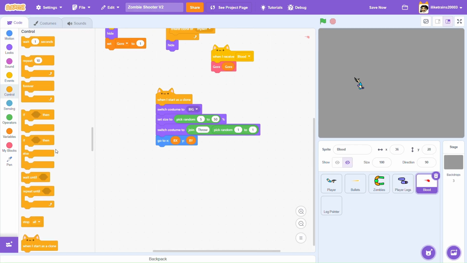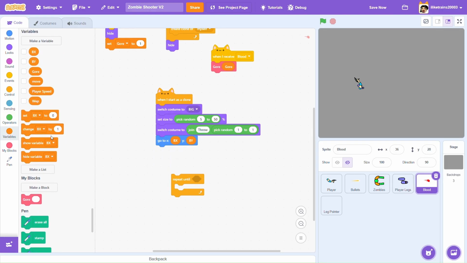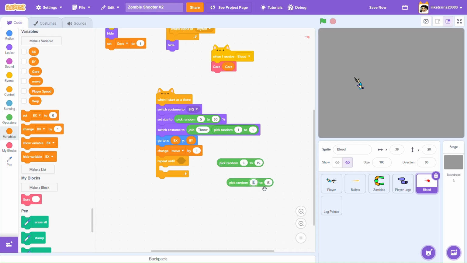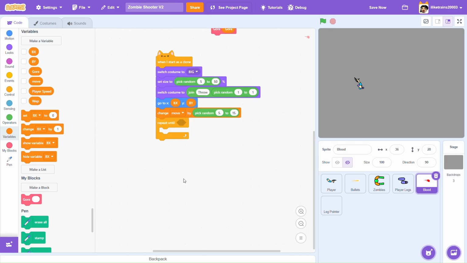So now repeat until, oh wait, for the repeat until, change move by pick random 5.0 to 15.0. The reason why we have to point is so that it can, yeah, you know. And then if we do it like this, just as this, yeah, and you get it.